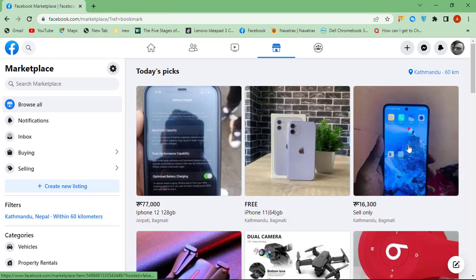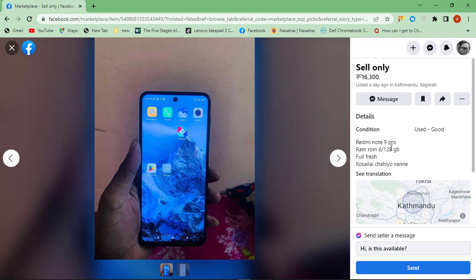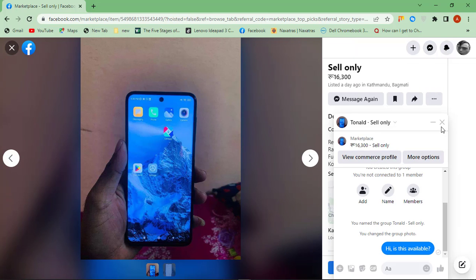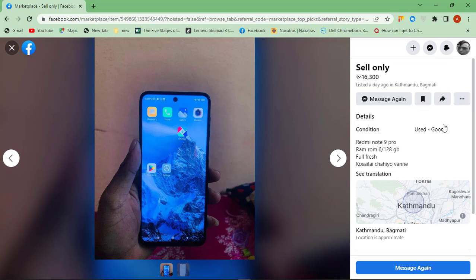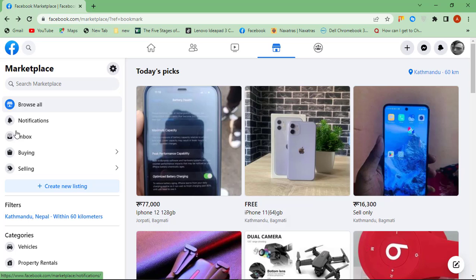Here you can see all the local marketplace listings. You can find the item that you are looking for from the categories option at the bottom. If you like any product, you can send message to the seller and start chatting. You can see all the marketplace messages in inbox.